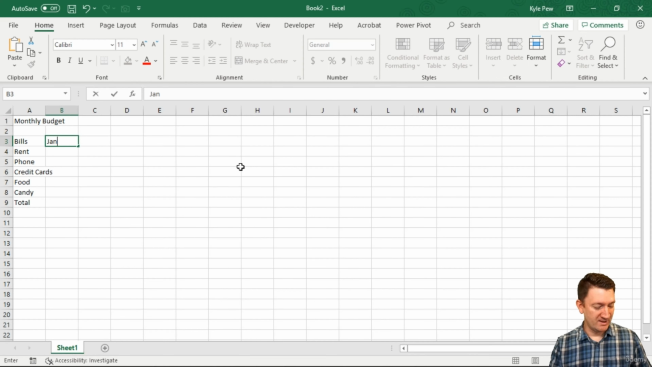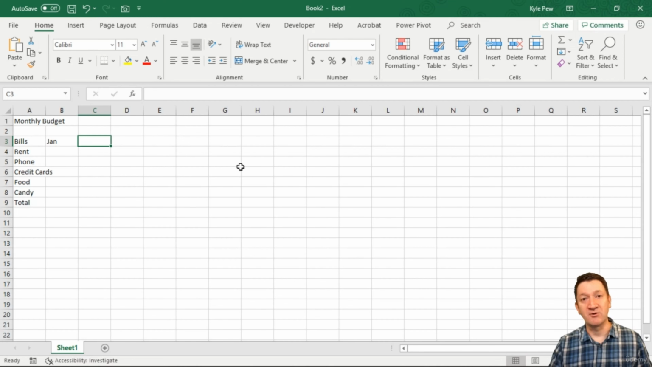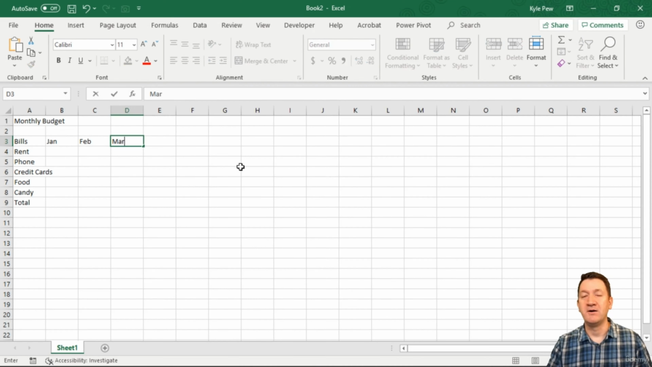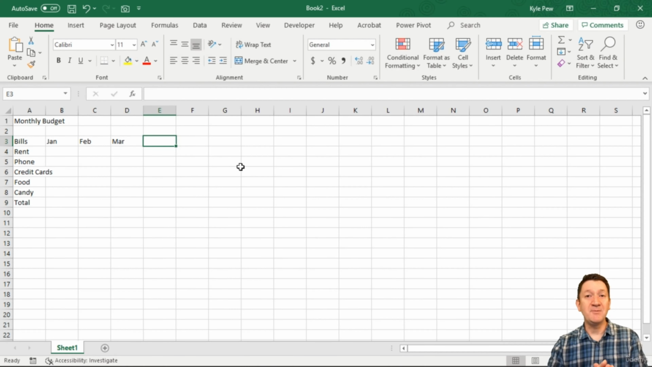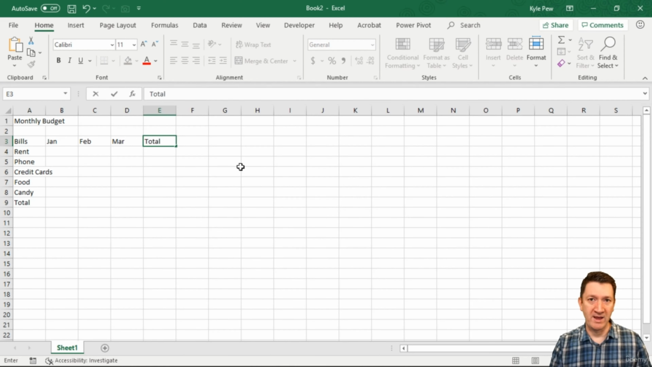I'll say Jan. I'm going to hit my tab key just to hop over to the right one cell. I'll type in Feb, tab, and I'll type in March. I'm going to hit the tab key one more time. I'm going to stop right there for the months and keep it really simple. If you'd like, you can continue going, right? The more practice you get, the better. You can go to April, May, June, July. You can do whatever you want inside of there. You can start at whatever month you want. Again, up to you. But I'm going to stop right there, and I'm going to put another total label.